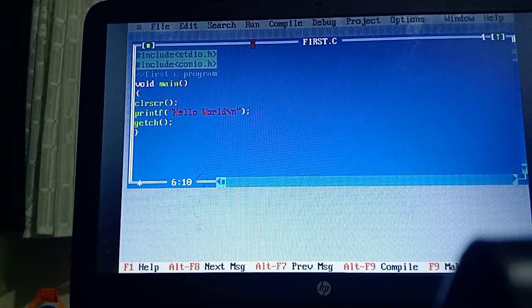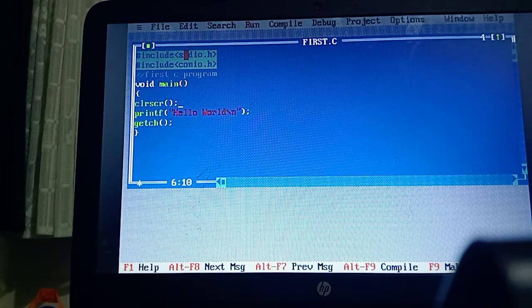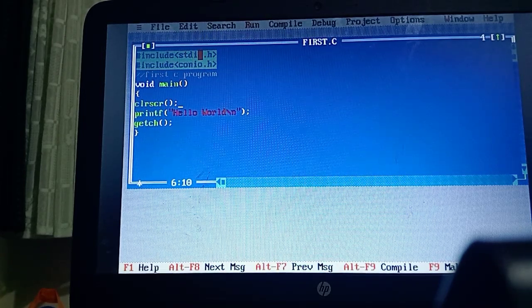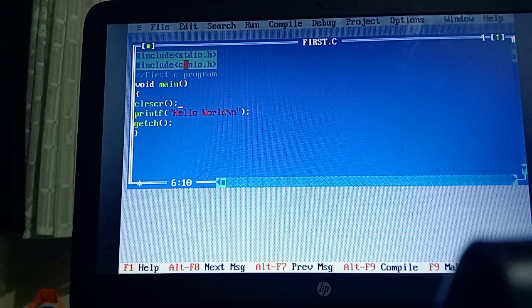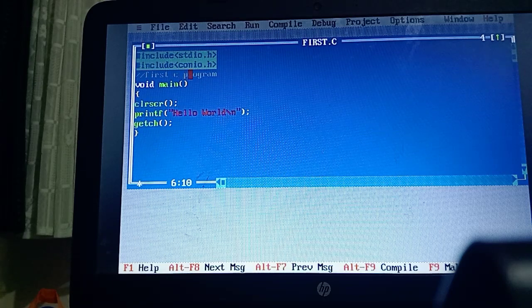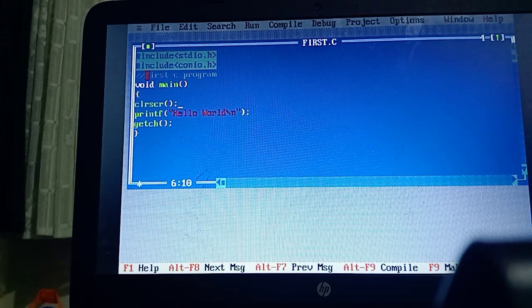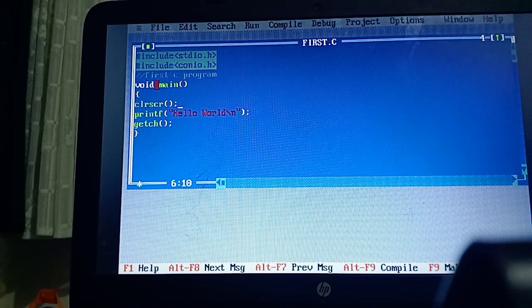See, here the first line is we have included the libraries stdio.h and conio.h, and next we'll be writing the comment, that is, this first C program. In this program we are writing the message hello world. Here we'll be defining the function main.